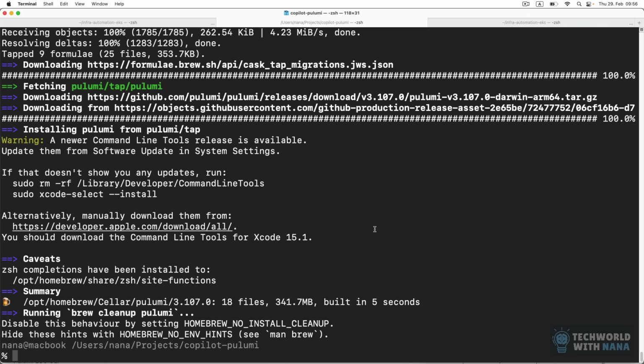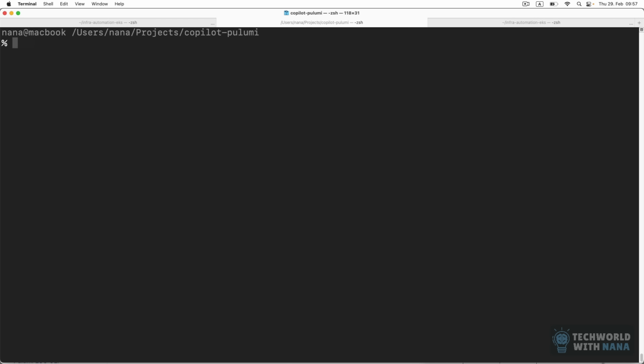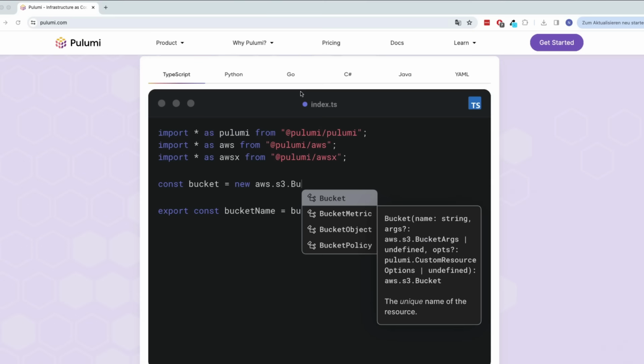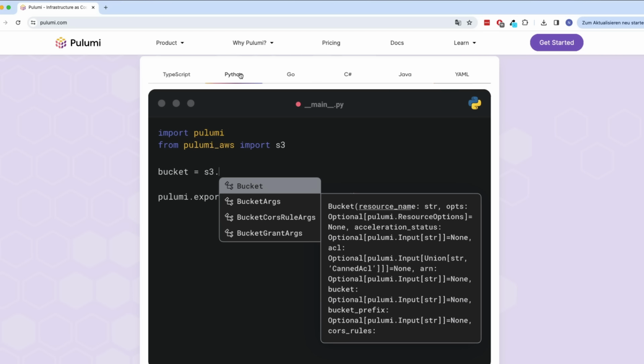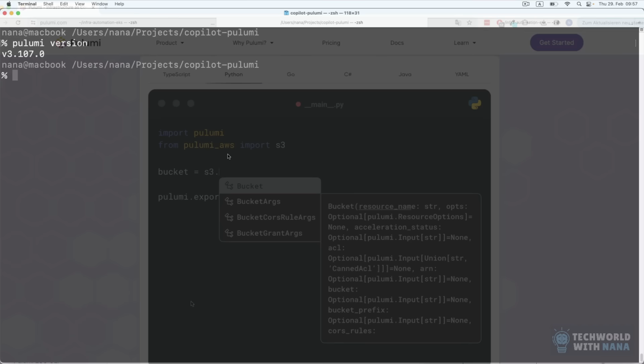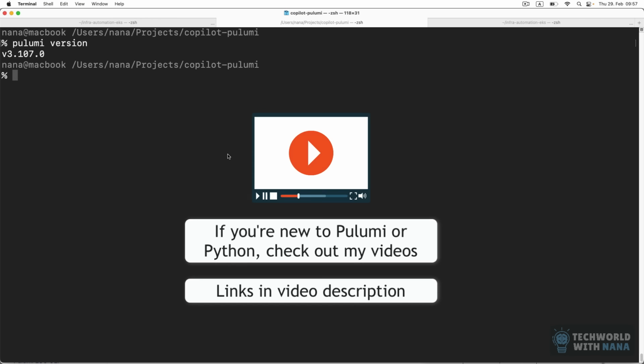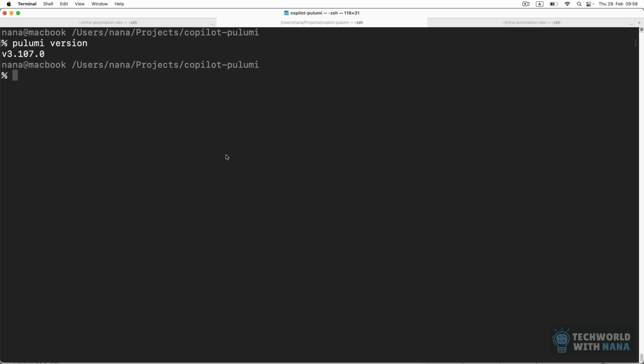And installation was successful. Let's validate it by executing a Pulumi command. So let's do pulumi version. And this is the version that I have just installed. As I mentioned, with Pulumi, you can actually choose whatever programming language you want to work with. And in our case, we're going to go with Python. And again, if you're new to either Pulumi or Python, I have separate extensive videos on both topics. So you can go ahead and watch those separately if you want to learn them properly first.